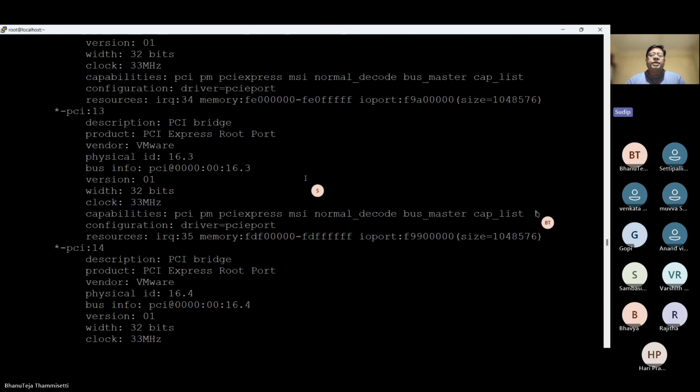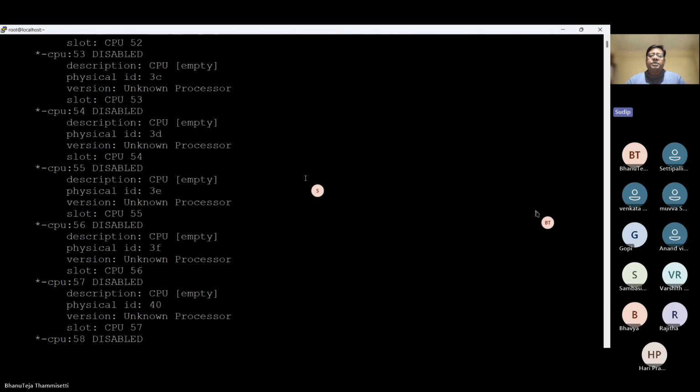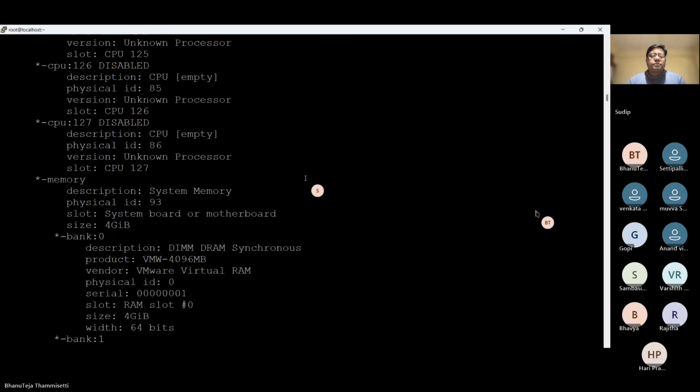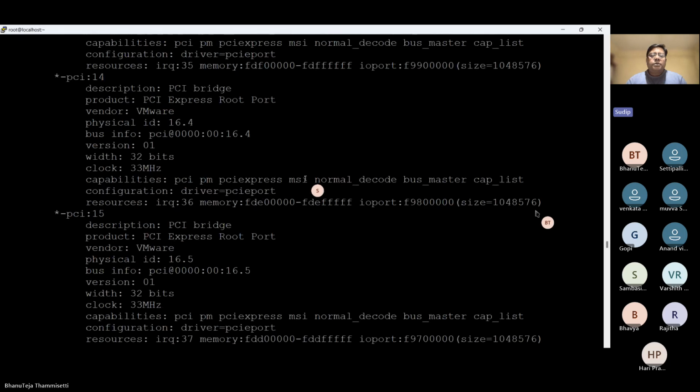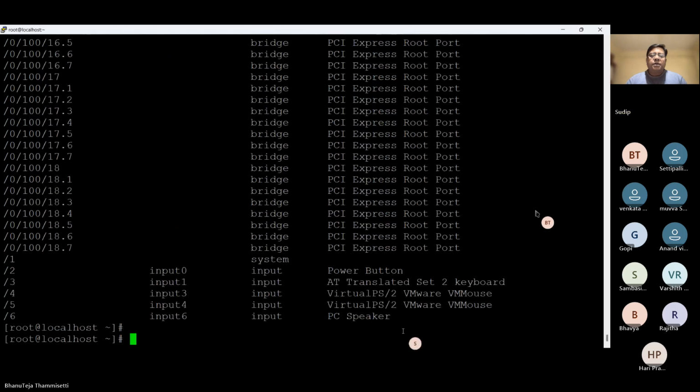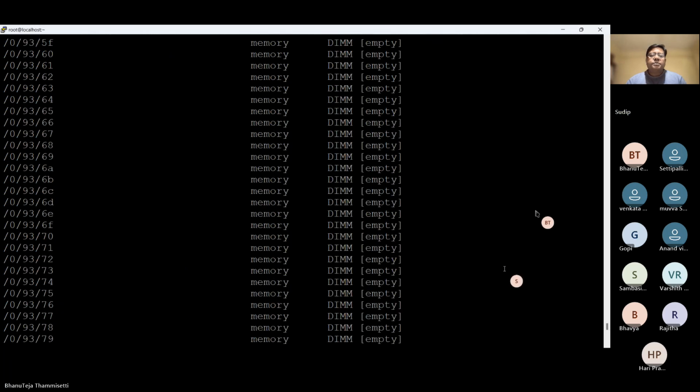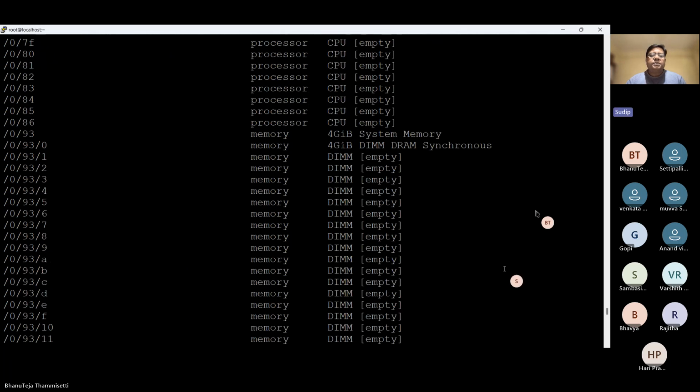So we are seeing that that much information is not coming as with lshw in detail. We are getting very short information about the machine. Earlier we got a lot, now we are seeing very brief information, like this.